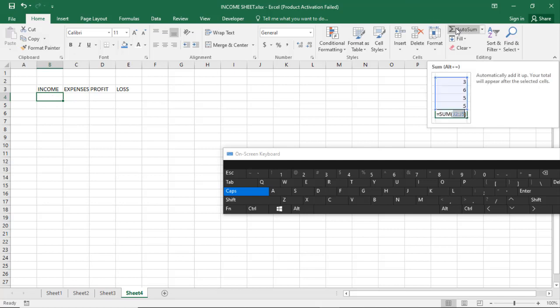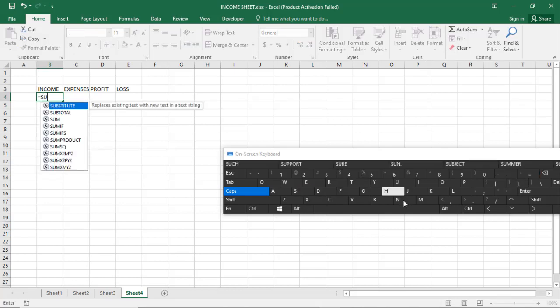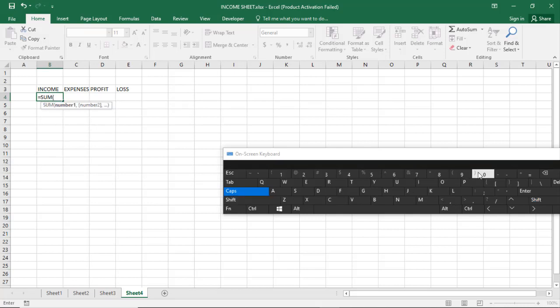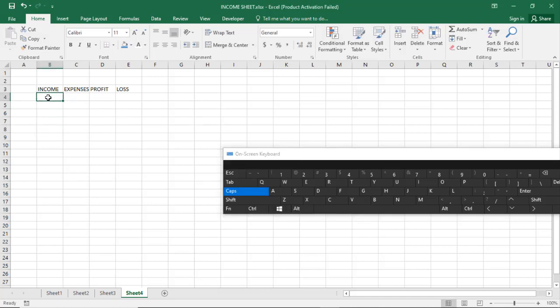So you can click here on AutoSum and it will generate it, or you can type equal to SUM. That is the function, equal to SUM, and then you open brackets. You can also choose to close the bracket, but if you can't go through that, you can just click on that cell and then click on AutoSum over here. That will be enacted for you.